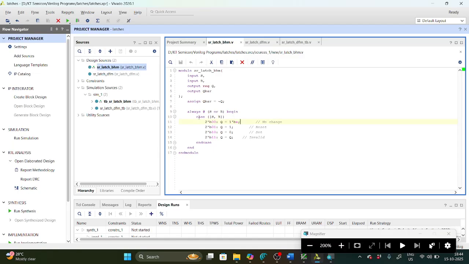I am using case statement. So case S comma R. This S comma R I'm writing in concatenation operator, so this flower bracket is nothing but concatenation operator. And I need to check for the switch levels. So 2'b00 is nothing but SR latch by using NAND gate. Q equal to 1'bx. And 01 means Q equal to 1, set state.